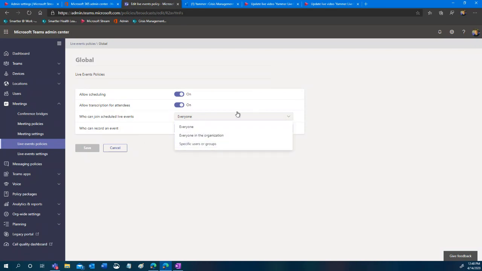And one of these selected. So you need to make sure you're enabling this kind of thing and you turn on allow scheduling. If you don't, it doesn't show in Teams.